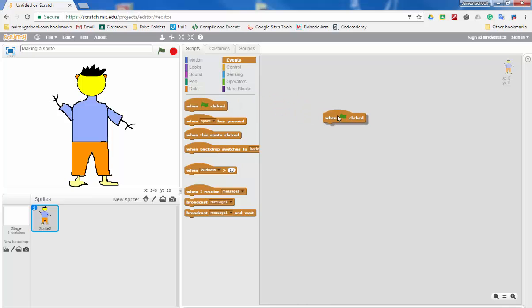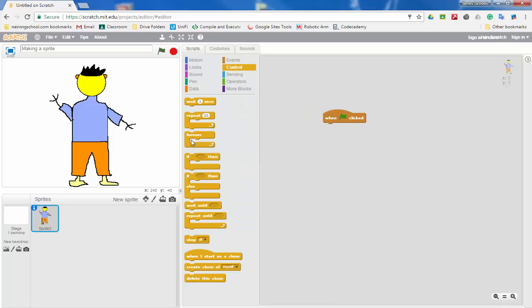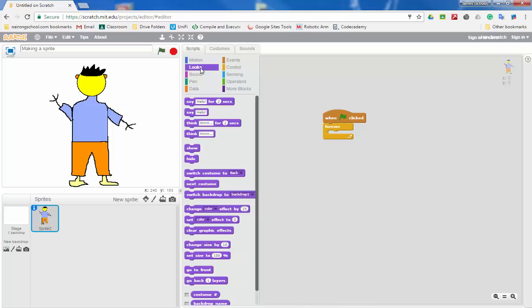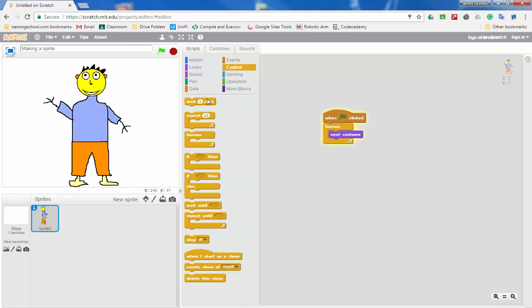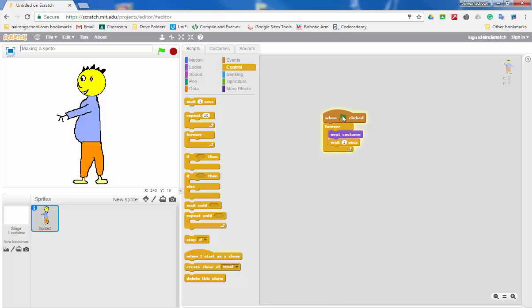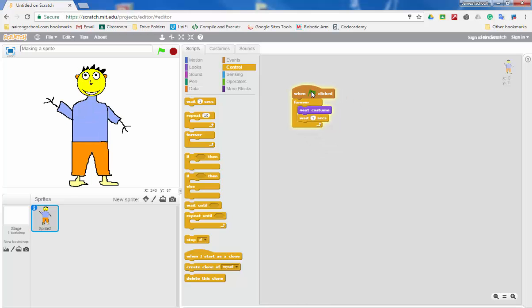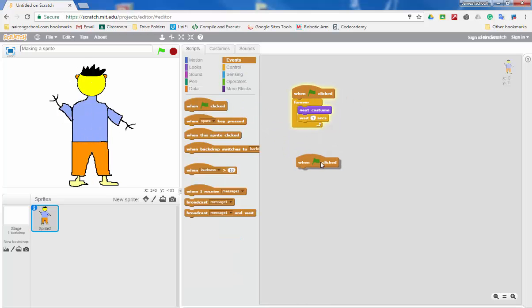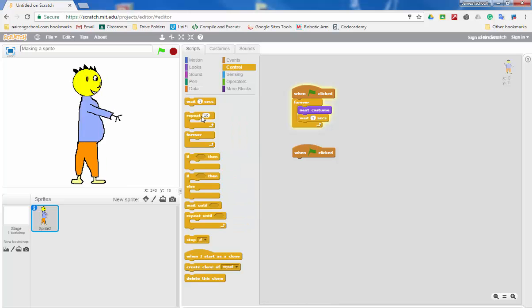Go to Control and choose the when clicked. Go to Forever and choose Next Costume. Click the button. We have a problem. Insert a wait some seconds function. Now he turns. Next we're going to add some sound.